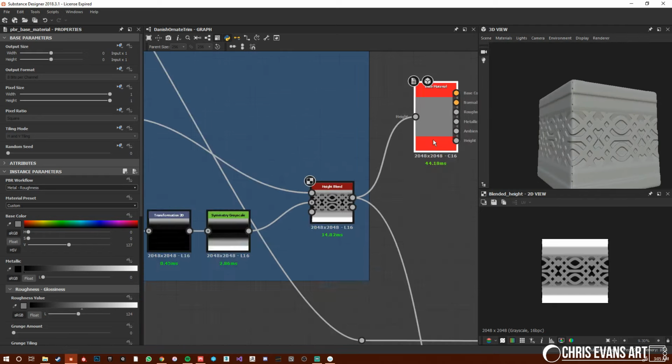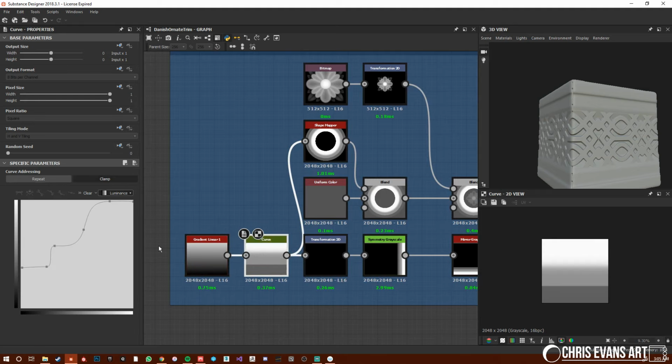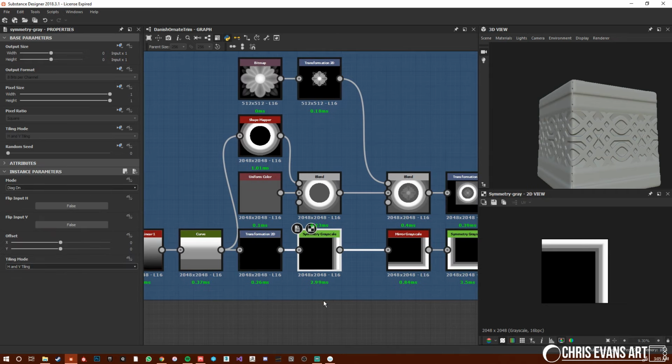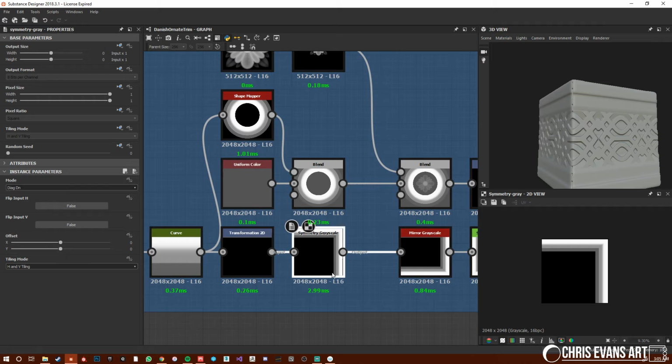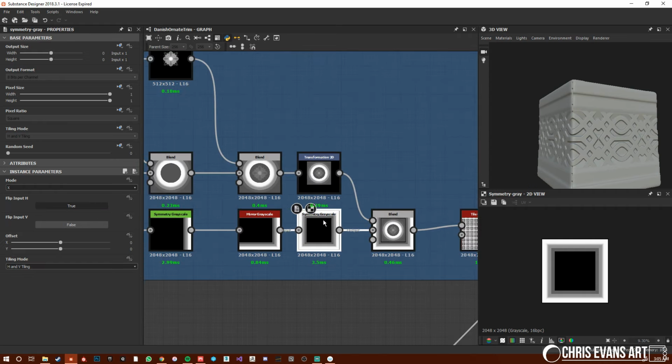And for the circle, I again used a linear gradient. I did a curve profile. I transformed it. The reason why I didn't use a shape mapper here is because I couldn't get the width that I wanted. So I just did an old school transform. A lot of mirroring, symmetry, stuff like that.